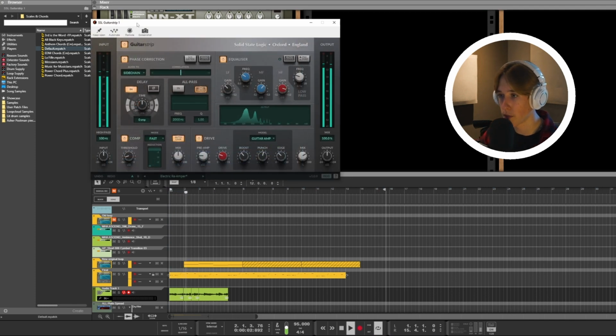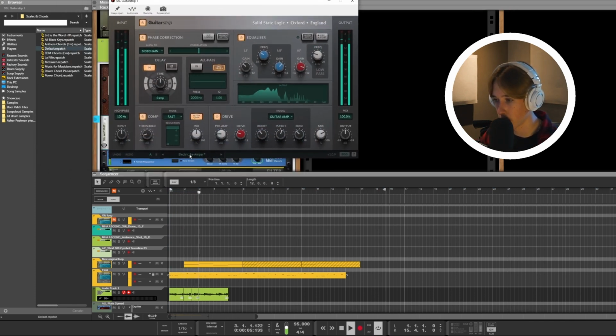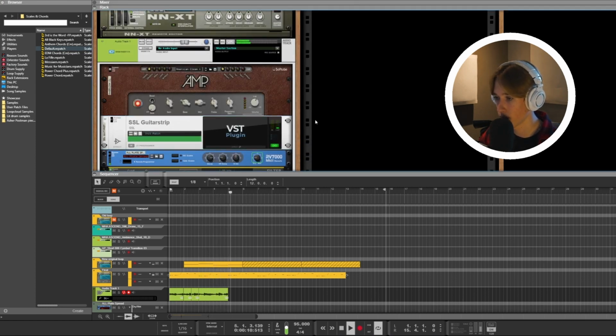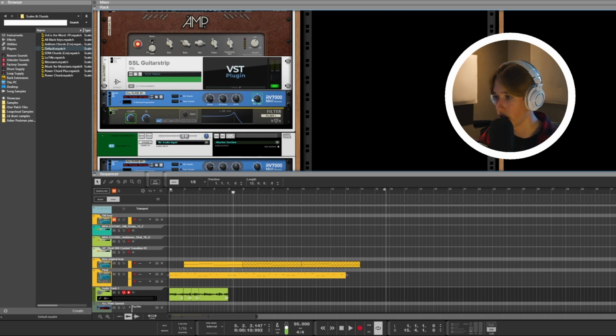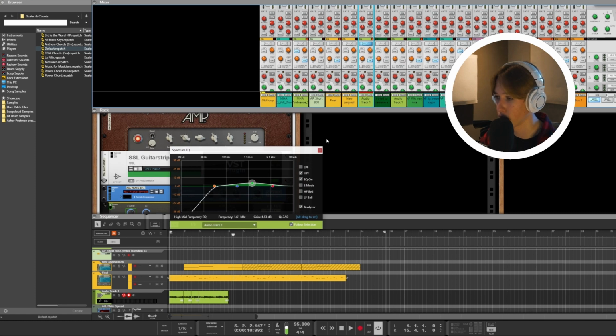So I went in here, also brought in the SSL guitar strip. I used the electric reamper preset. And then right here, just a little bit of plate spread reverb and just a little more mid-frequency boost.